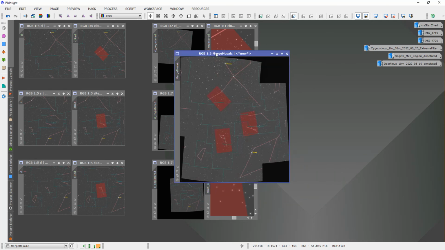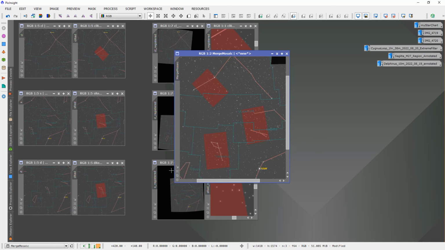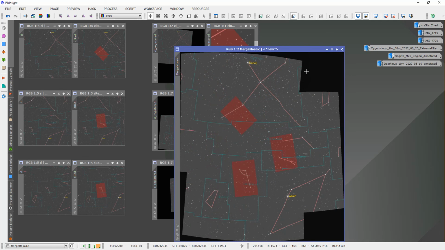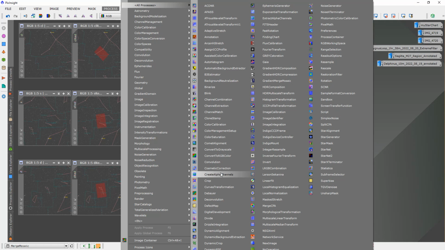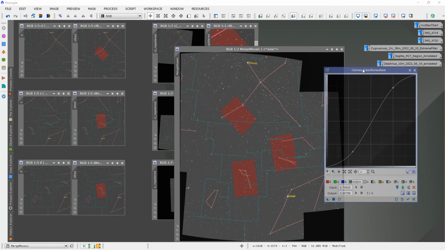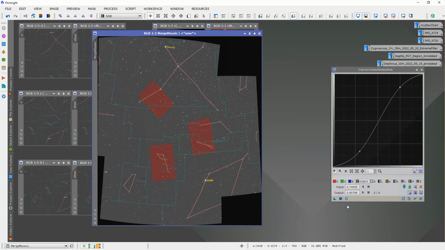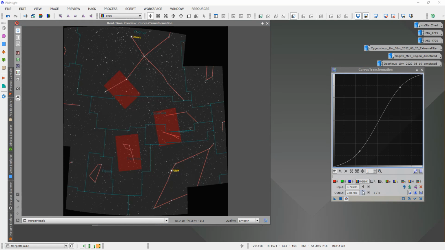We can take this image and make it a little bit bigger and see what we've got. We might want to use the Curves Transformation tool. Let's do that just to make it a bit more visually appealing. So here, for example, let's have that over there. Let's open up a preview.